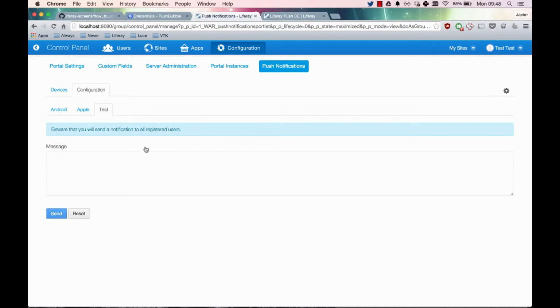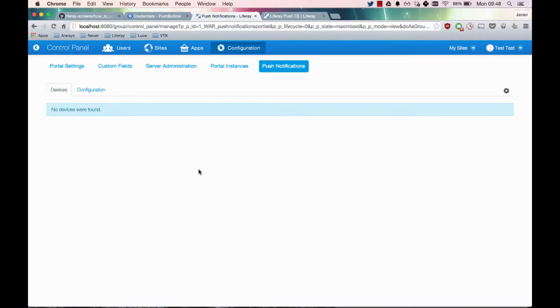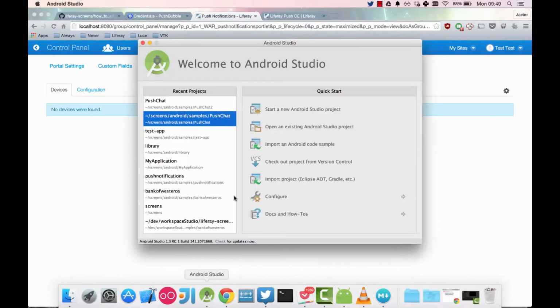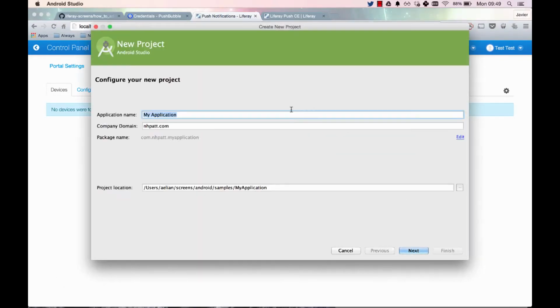This is where you can enter a message to send via push as a test. The Devices tab shows the devices that are registered with the portal for receiving push notifications. Of course, there aren't any registered devices yet, but you'll take care of this in a second.